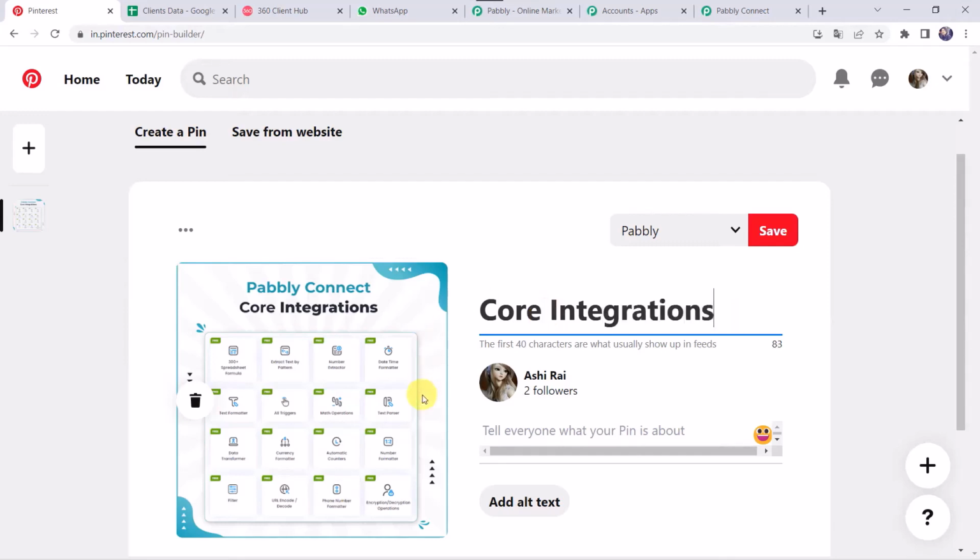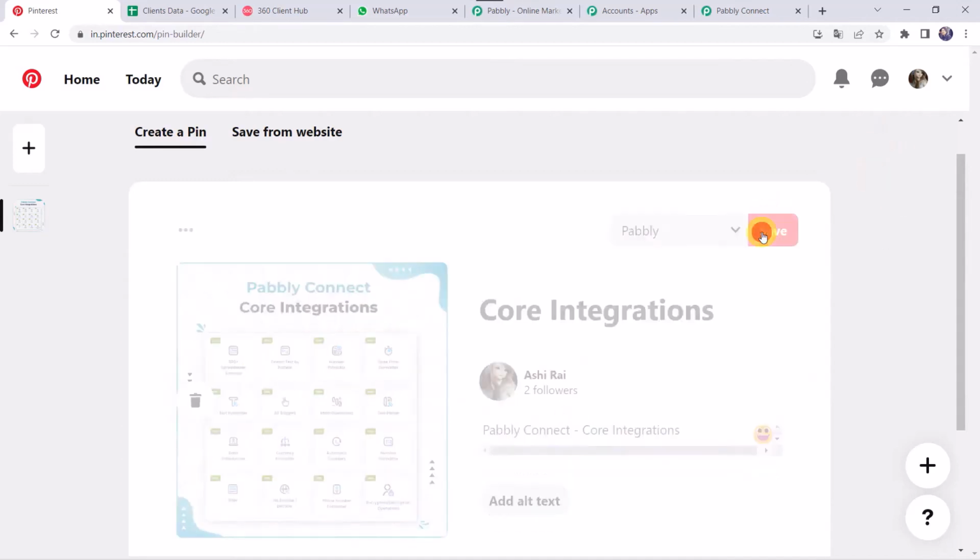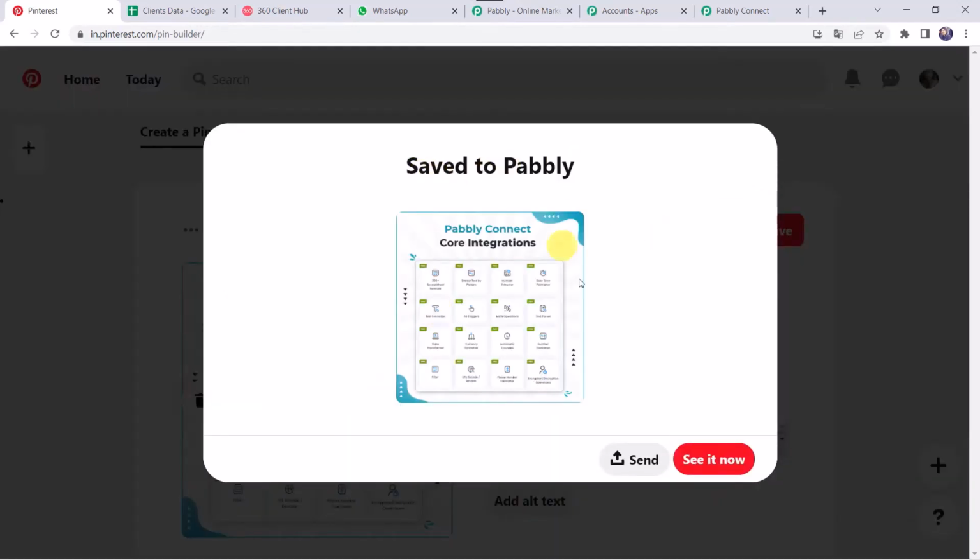Okay, and I'm giving the description as Pabbly Connect core integrations. So I have added the title, its description as well as the image. Now let's click on save. Okay, and here we can see that this particular image is saved as a pin to our Pabbly board.